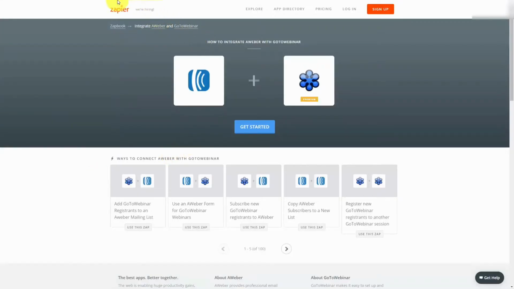This will actually take us to the third-party site Zapier. Now, Zapier has both a free and paid account, and you'll have to determine how much you'll be using based on the pricing. But you'll be able to see the potential integrations with GoToWebinar as well as Aweber. For example, you can add GoToWebinar registrants to an Aweber mailing list. So in other words, someone signs up for your webinar, they get automatically added to your Aweber list. Someone signs up to your Aweber list, they get automatically added to your GoToWebinar. So you'll have to choose the integration that you actually want, and then you'll need to get started with Zapier.